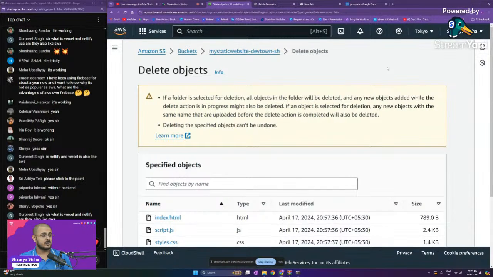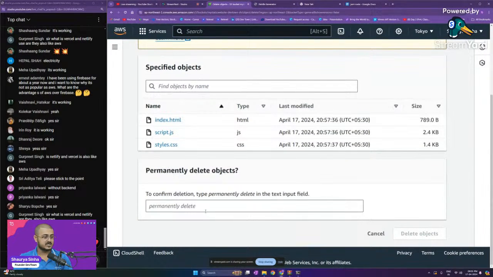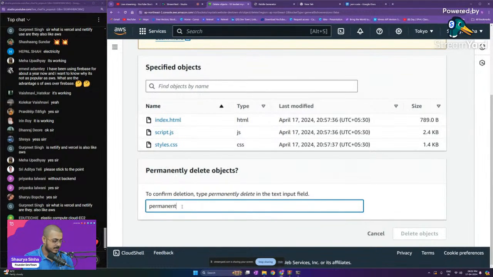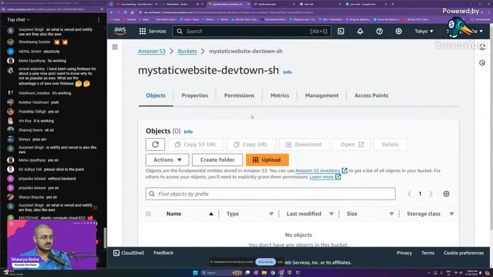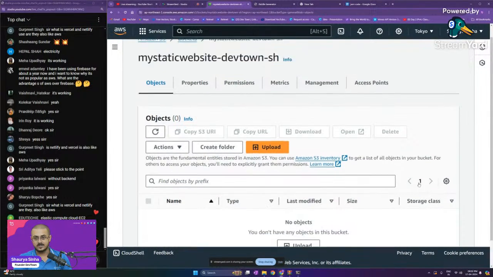Okay, so right over here we will delete all these objects. We have to write permanently delete for the confirmation. Delete, and we'll delete all the objects present in the bucket. As you're able to see, successfully deleted the objects. We can close this. As you're able to see, nothing is present inside of this bucket right now.